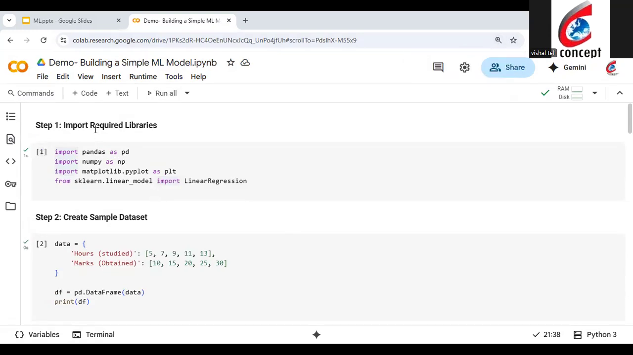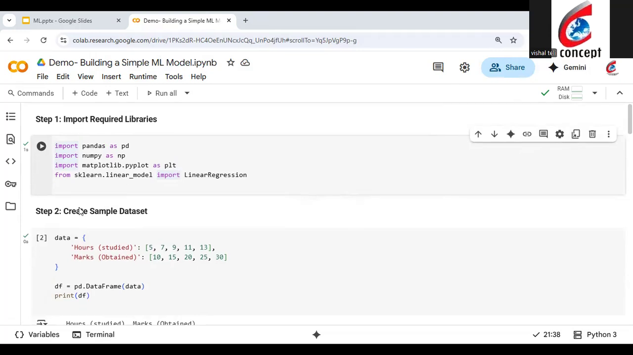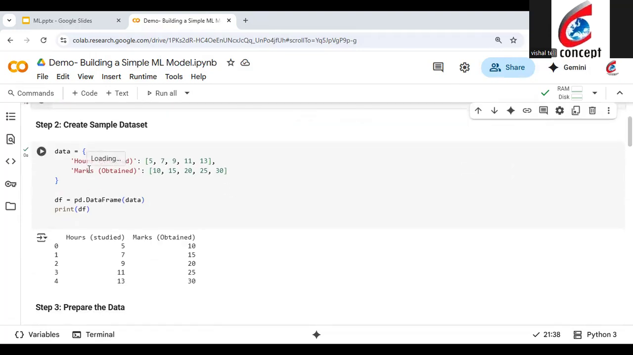So step one, as you can see here, is to import the required libraries. As I said before, we need to know pandas, numpy, and matplotlib. These three libraries we need to learn before we start the machine learning model. And with these libraries, we proceed. Then we import the linear regression model from sklearn.linear_model. And then we create a simple data set. So let me explain what this data does.